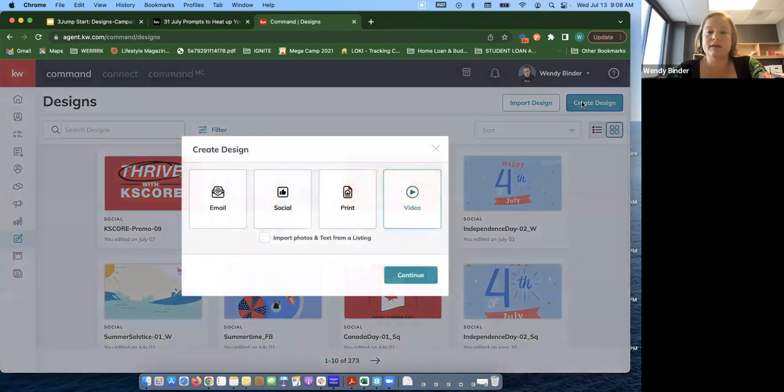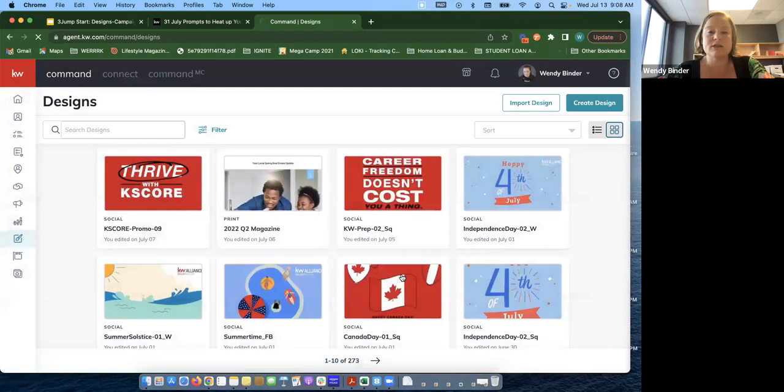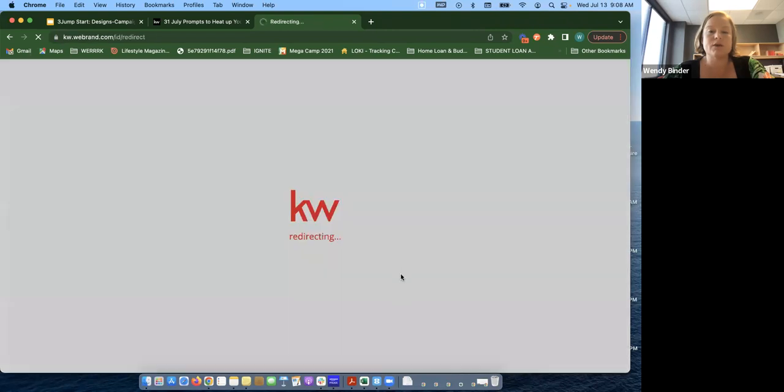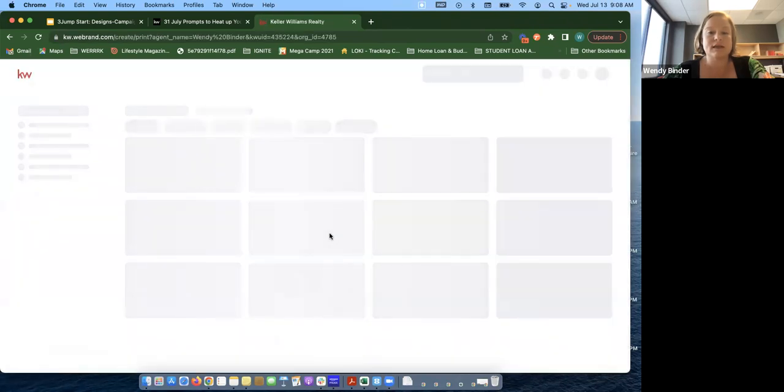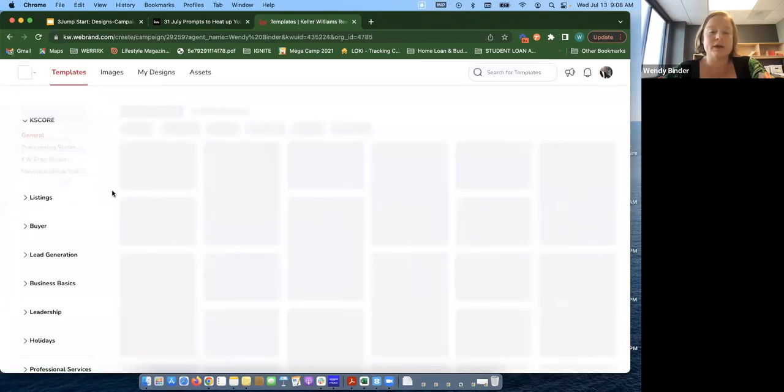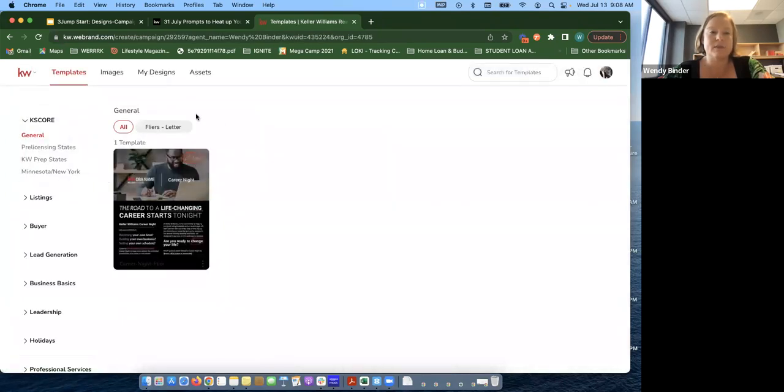We are also going to go in next and create a print something. So print is where your buyer presentation lives. Print is where your listing presentation lives. Print is where your flyers live. Anything that you're going to print lives in this space.